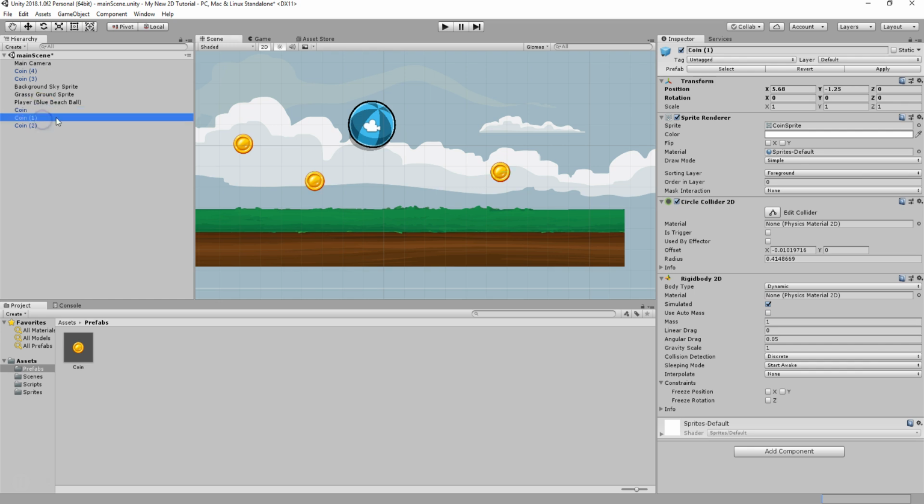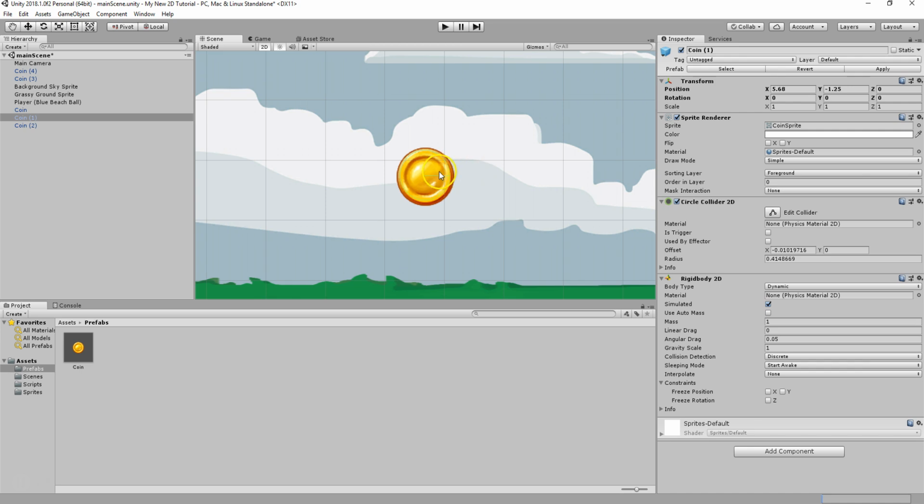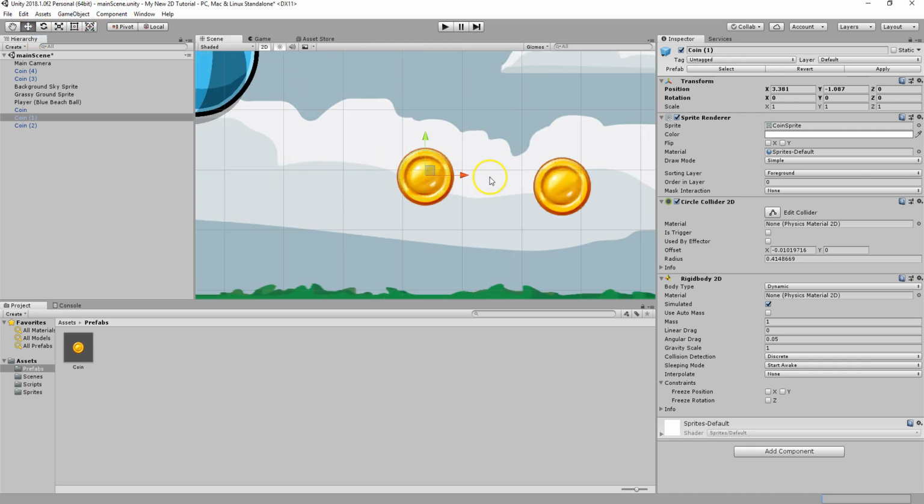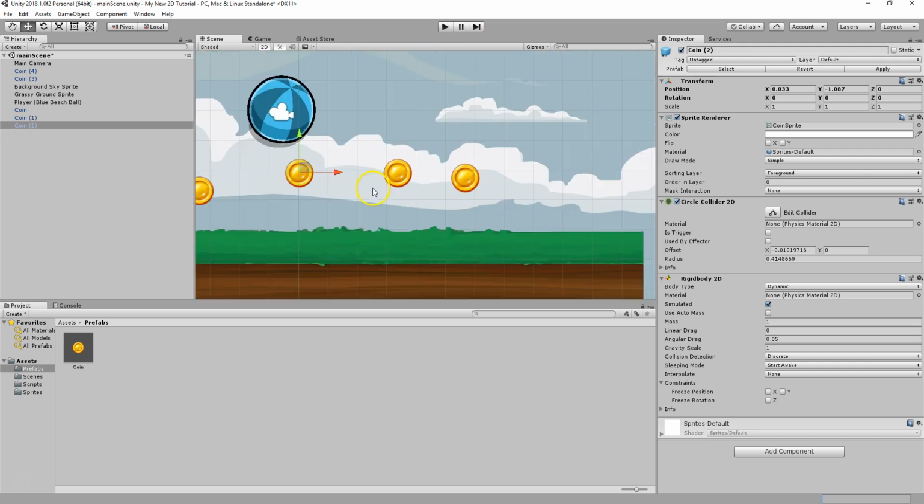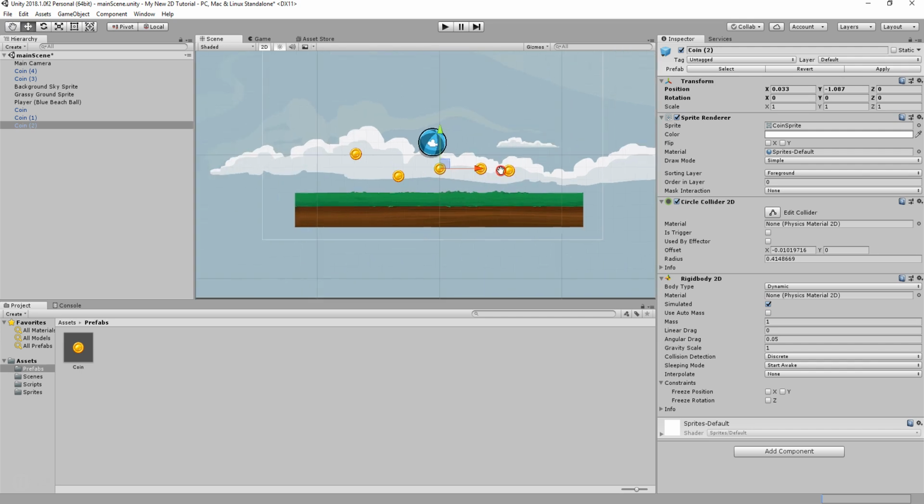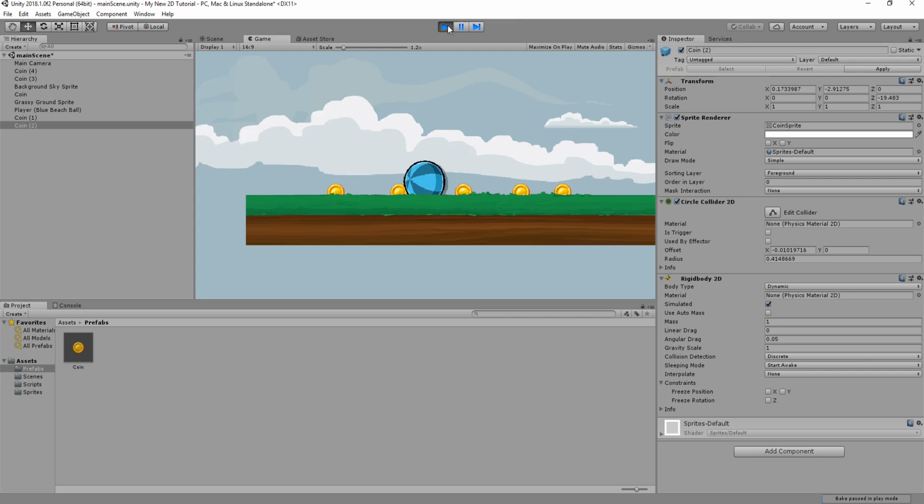So those other two I put in here. I'm going to click F to see where it is. It's right there. I'm going to go to the move tool and I'm going to move it. I'm going to click on another one. I'm going to move it. And now if I zoom out and I click play, they all fall because they've all got rigid body.